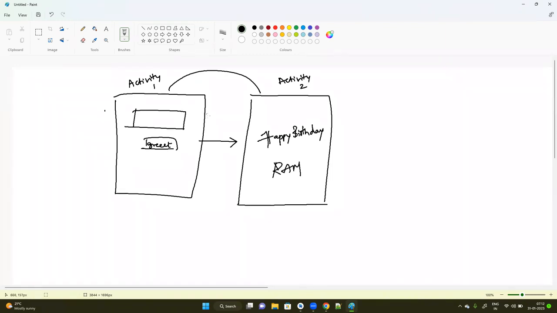So what is my approach? How do I move from one activity to another activity? To move from one activity to another activity in the same application, this is all happening in the same app. In order to do this, we need the intents concept.